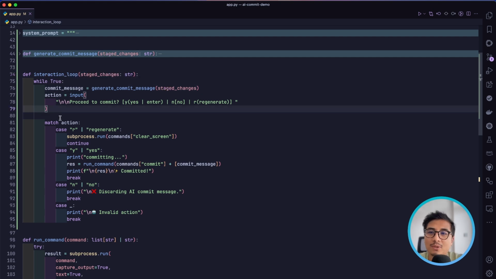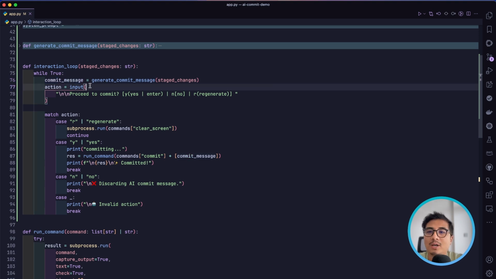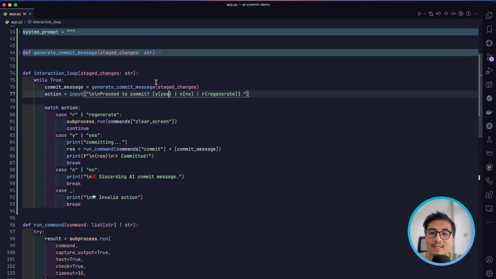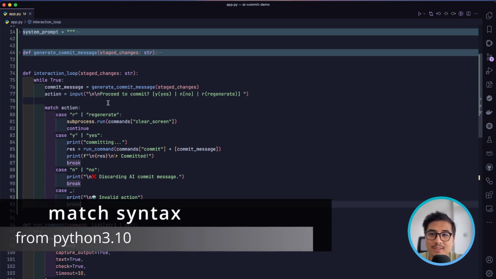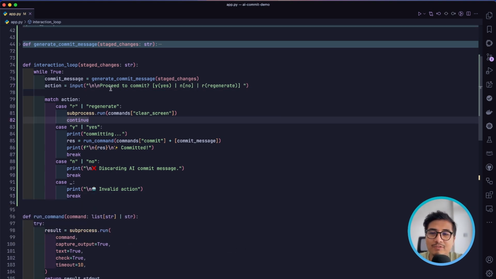So for this, we are using a while loop, which runs continuously until we break out of it. So on the first line, we are getting the commit message from the previous generate commit message function. So once we get the commit message, we are going to ask the user, do they want to proceed with the commit? So they have to use Y for yes, or they can write yes, N, or no, or R to regenerate all of this. So for this, I'm using the match syntax from Python. So if the user has pressed R or has typed regenerate, then what we are going to do is we are going to clear the screen.